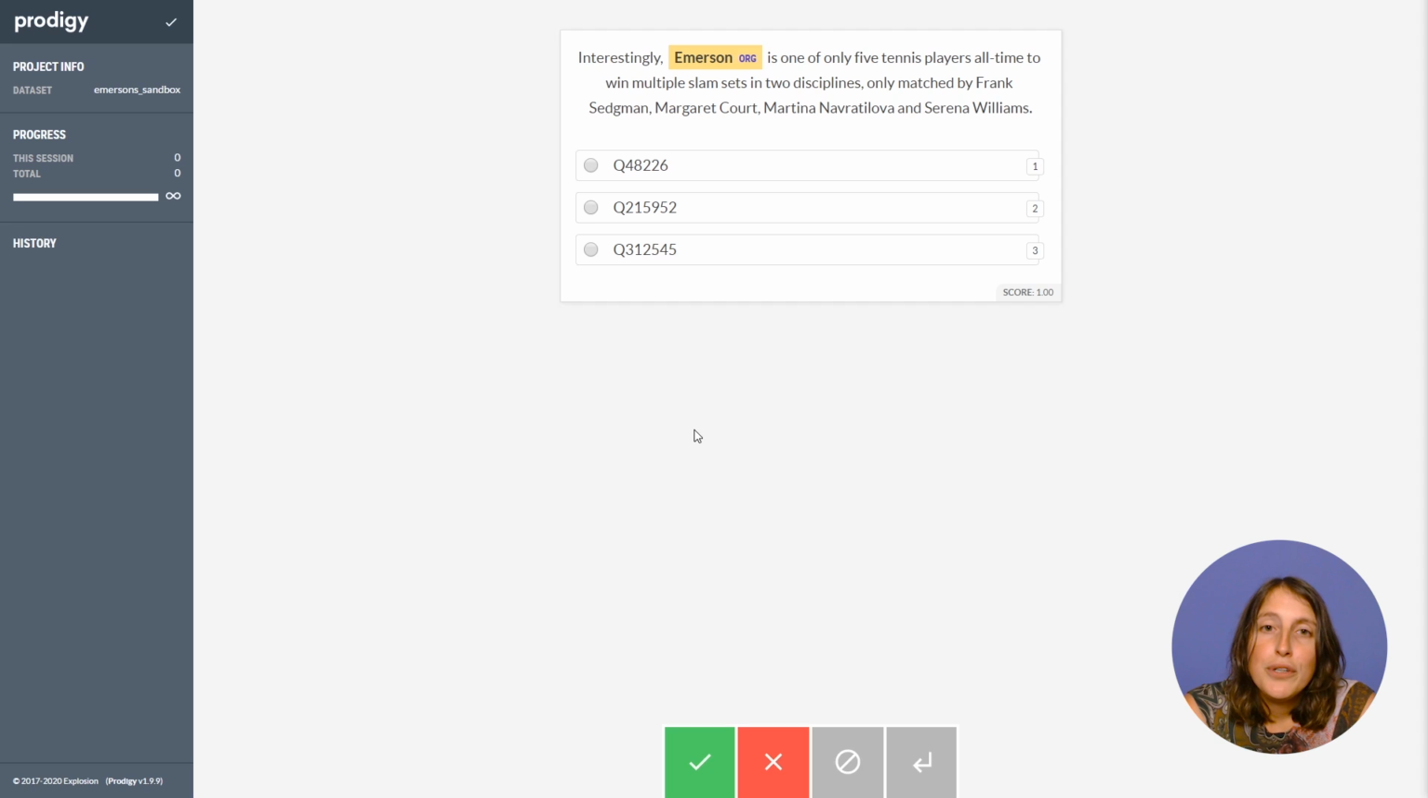Below the sentence, Prodigy shows the 3 candidates that were fetched from our knowledge base. These 3 unique Wikidata identifiers refer to the 3 Emersons we saw earlier, the tennis player, the footballer and the writer. Unfortunately, I haven't quite memorized their Wikidata identifiers, so I don't really know which is which from the top of my head. We probably want to add a little bit more information to facilitate the annotation process. It's always a good idea to make it as easy and straightforward as possible to do the annotation work.